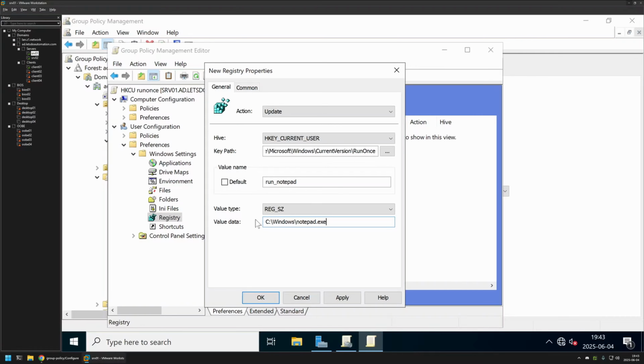And we need to do one more thing. Because we're configuring RunOnce, that means that we want to execute Notepad only a single time. And after execution, the registry value for executing Notepad will be deleted.